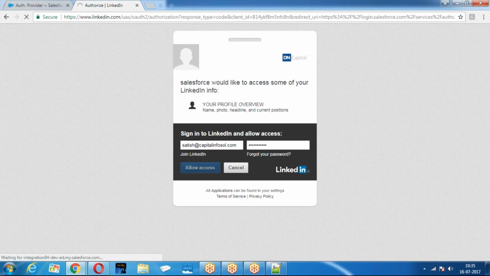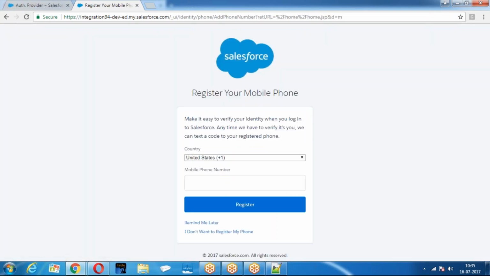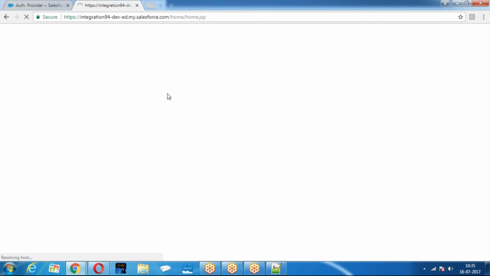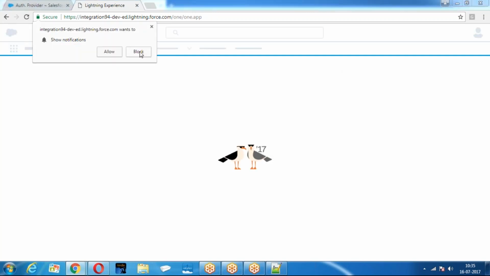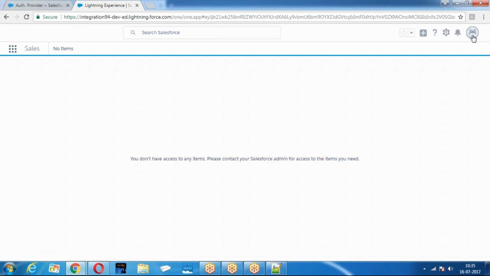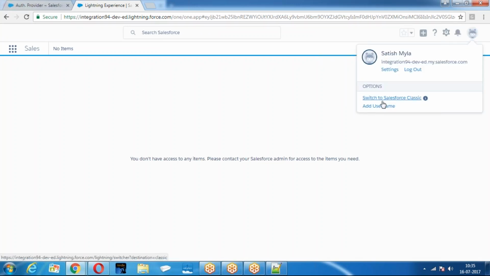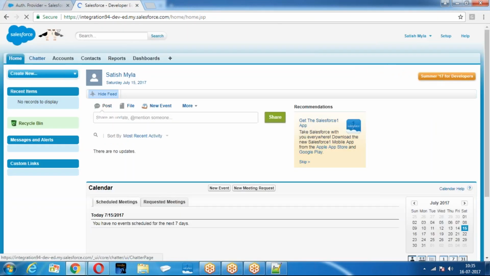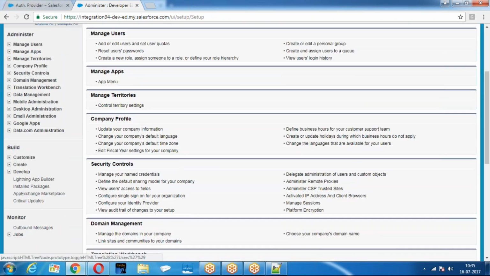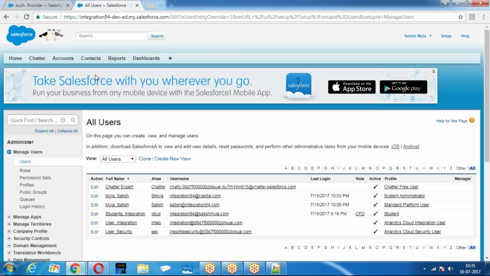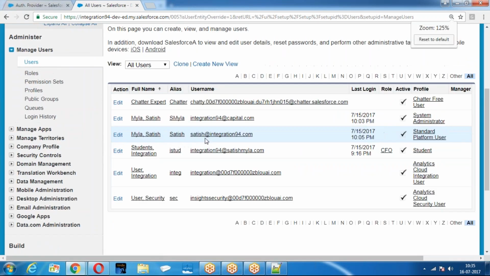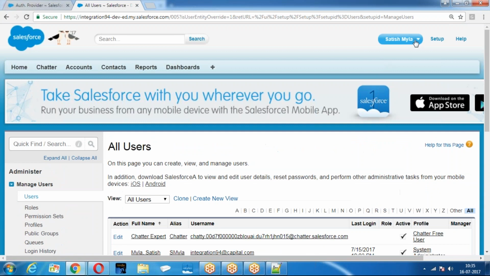I enter my username and password. Then what happened? The user came inside Salesforce. I logged into Salesforce now. A new user was created as there is no existing user. The new user was created with the name of Satish. Look at this. What is the username I gave? Satish at the rate of integration 94. What is the mail ID? Satish at the rate of integration 94. A user is created.